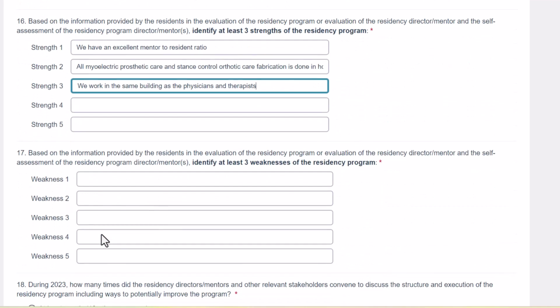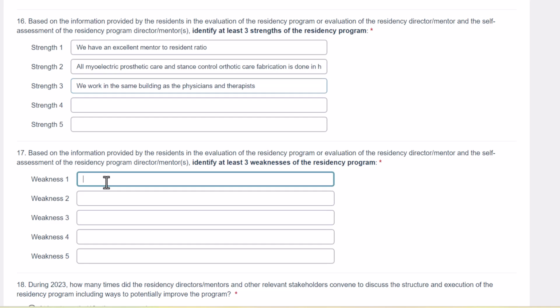And based on the information provided by the residents in the evaluation of the residency program, or evaluation of the residency director or mentor, or self-assessment, what are 3 weaknesses of the program? So in general, we don't do a lot of scoliosis. Our residents have limited access to AIS patients. So maybe we can work it out with the hospital next door that does a lot.